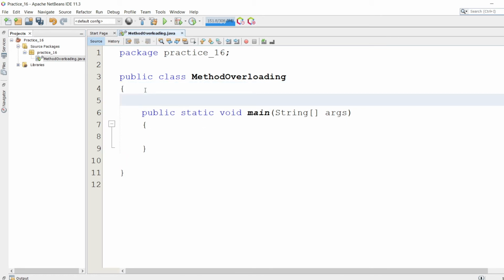So let's create a method outside of the main as public static. We need to give static here, as we're going to use this method inside of the static main method. It's going to return an int value. I'm going to give add as the name of the method, and it takes two parameters, a and b.